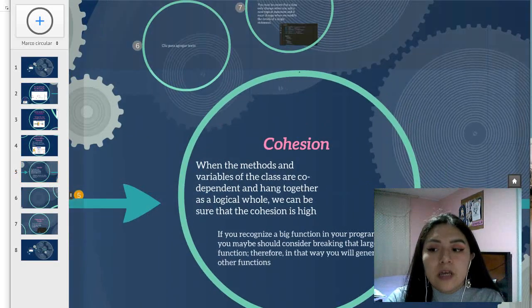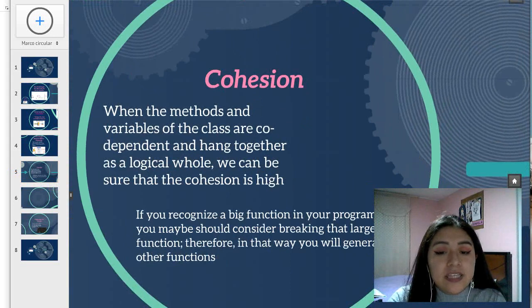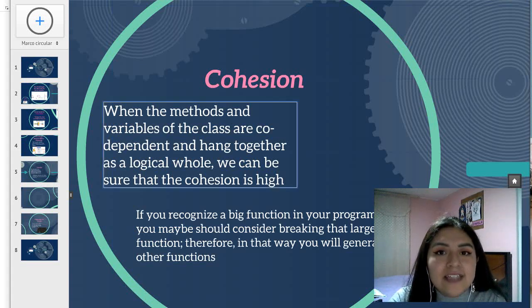Another thing that the author explains is cohesion. What is cohesion? The author says that when the methods and variables of the class are codependent and hang together as a logical whole, we can be sure that the cohesion is high. Why? Because we are making a class as small as we can, and that class is also following its own responsibility. So the cohesion level is high.